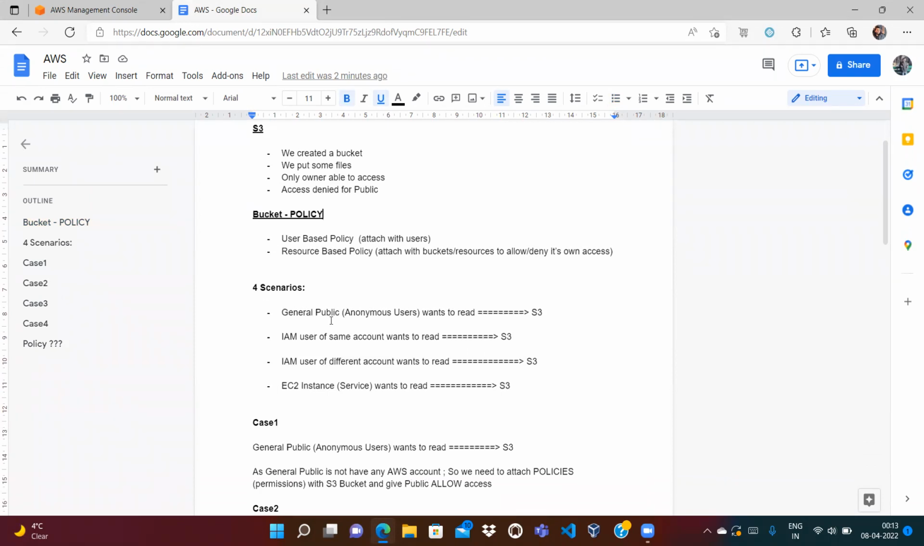What are the four scenarios which could be possible? Let's suppose you created a bucket and you put some file into that bucket. Now, who are the four users who might want access to the files? One is the general public, meaning an anonymous user who wants to read my file from the S3 bucket. Another is the IAM user, meaning a user who has an account in AWS and wants to read the files from the S3 bucket.